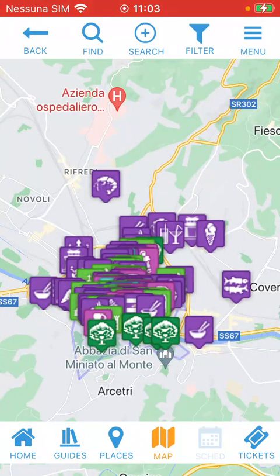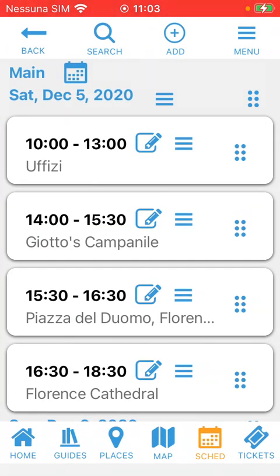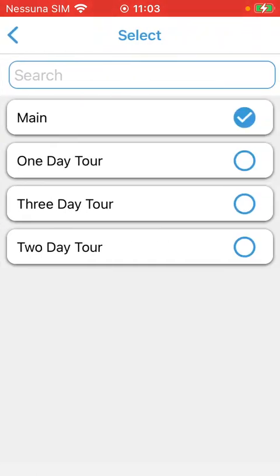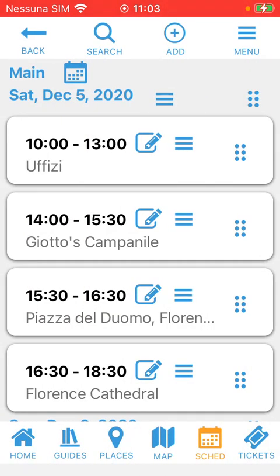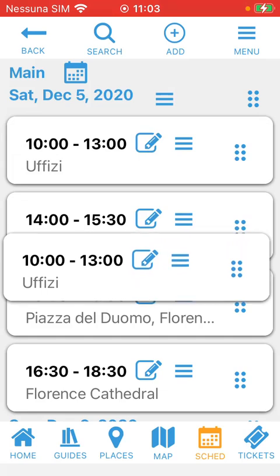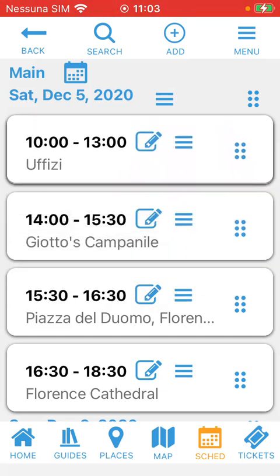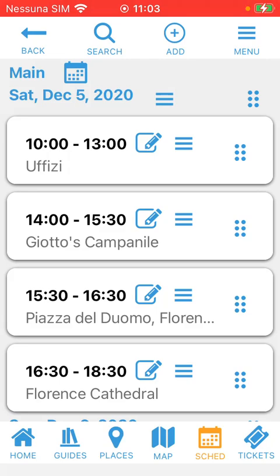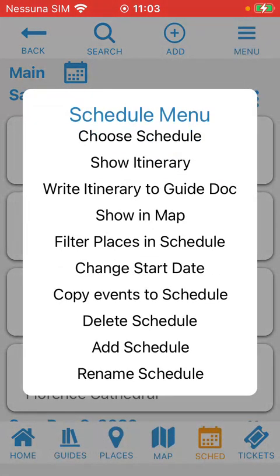Then we have the schedule, and actually you can have more than one schedule. In fact, here we have four schedules, the main and three other ones. And then you can add more events to the schedule. You can rearrange the schedule by dragging and dropping. The menu here, you can choose a schedule. You can show the itinerary. Basically, it's a document version of what you're seeing here.